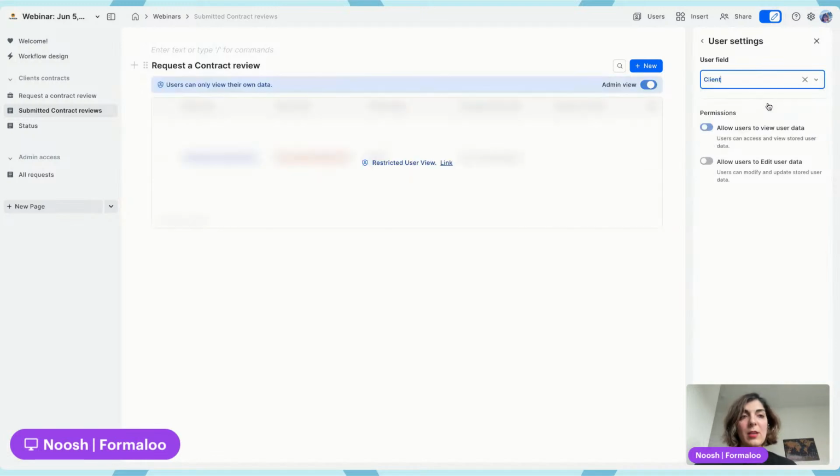So I will select the client. This way, because this is the user field that we added to this form, right? So I select the user field. Maybe you have 2 user fields, one of them is the assignee, one of them is the client. So you can do that too.